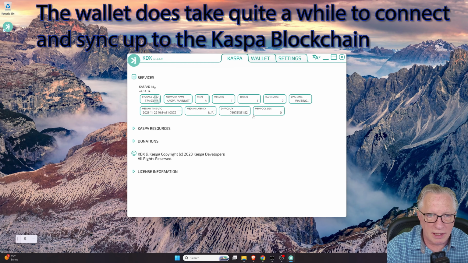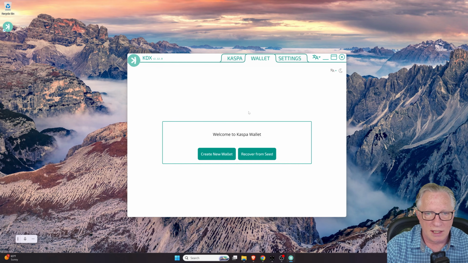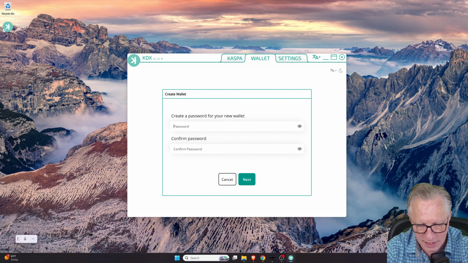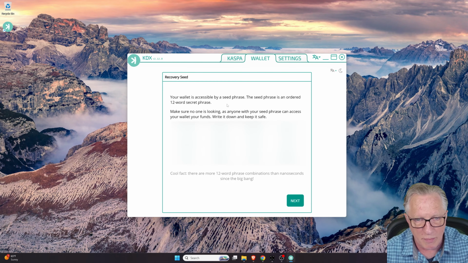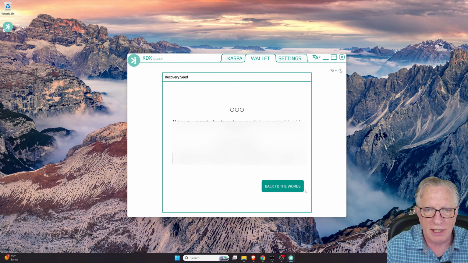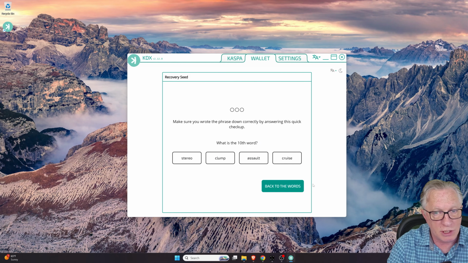All right, looks like it's syncing up. Notice it's connecting to others. It's a decentralized wallet. Well, let's go ahead and create a wallet. They're going to ask for a password. Hit next here, and then they're going to give us a seed phrase. We should write this seed phrase down on a piece of paper. Once you have those words written down, you'll click next here, and then they're just going to ask you to refer to the sheet with your words on there to choose the 10th word.